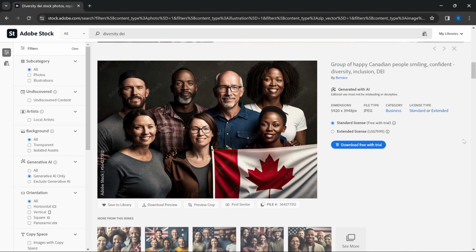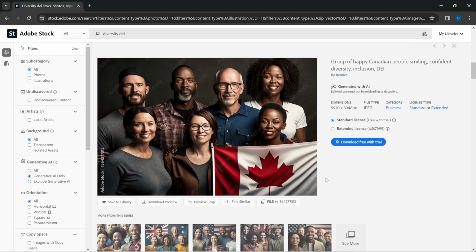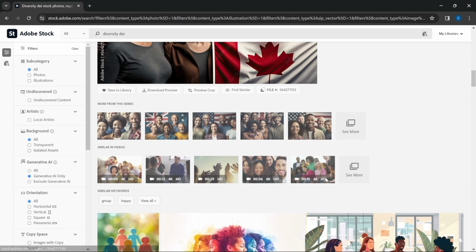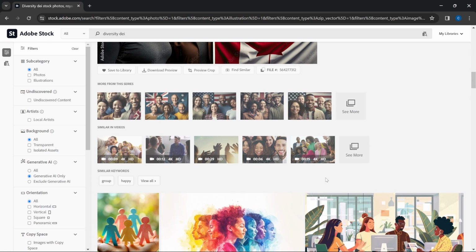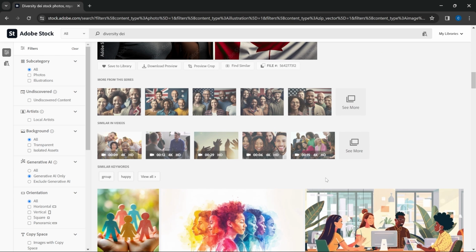So here's one that gets, I think, even a little bit closer to the goal. "A group of happy Canadian people smiling, confident, diversity, inclusion, DEI." So I think there's a mix here of just about every type of mix you could think of. You've got older, younger, black, white, and you've got Canadian here. So this gives it a little bit more specificity. There may not be any other images out there that are not only representing diversity of faces and ages, but also it's a group of Canadians that are diverse. So while it eliminates a lot of potential customers, it makes it pretty unique in terms of the other images out there.